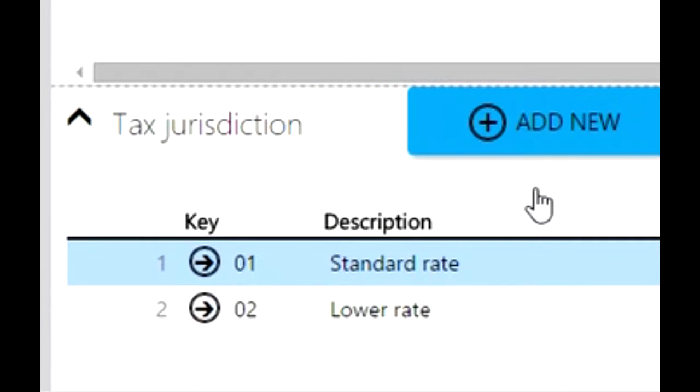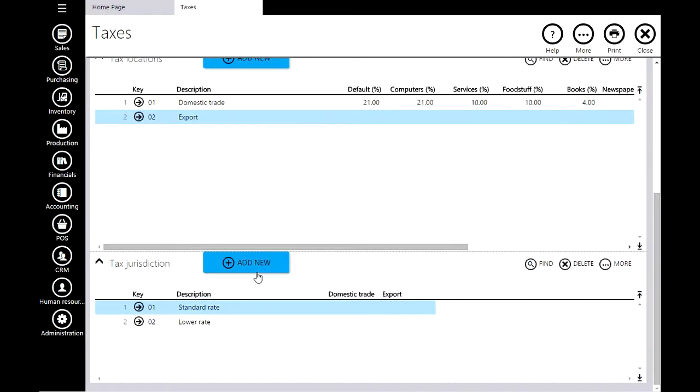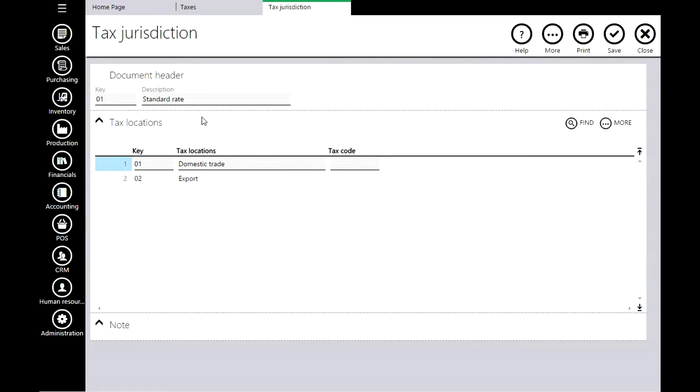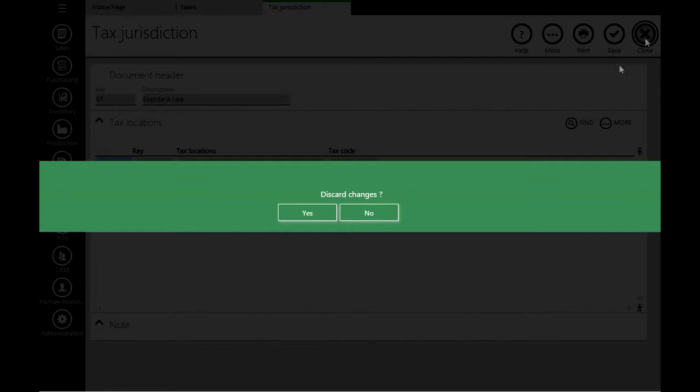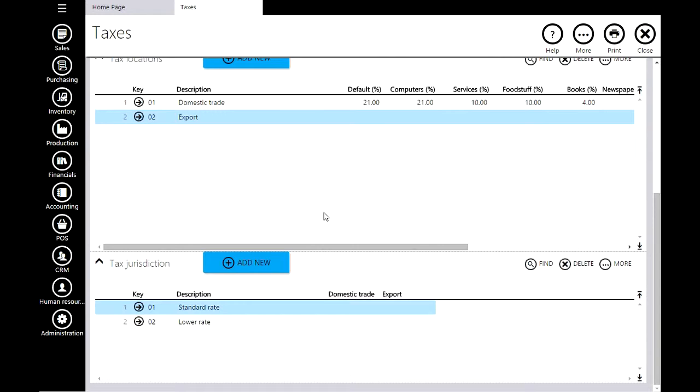In the last level, tax jurisdiction represents the kind of tax that we are using in the VAT system, such as standard and lower rate. This is an area subject to its own distinct tax regulations, such as a municipality, city, county, or country.